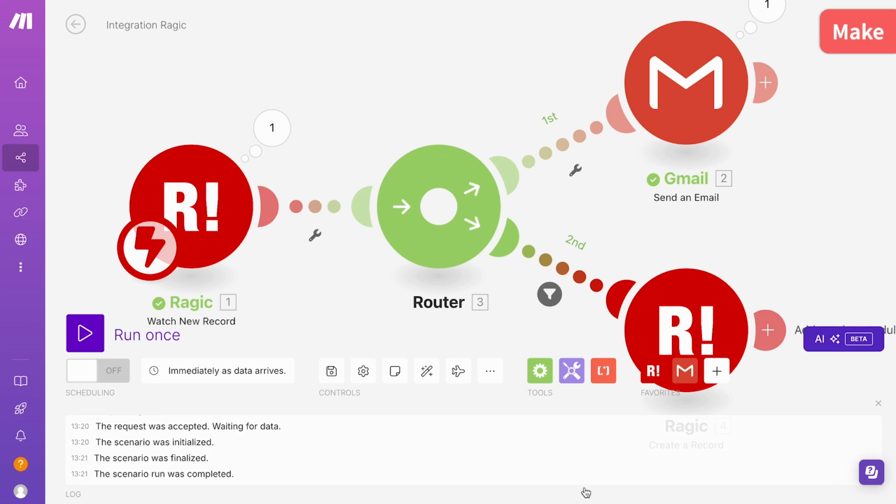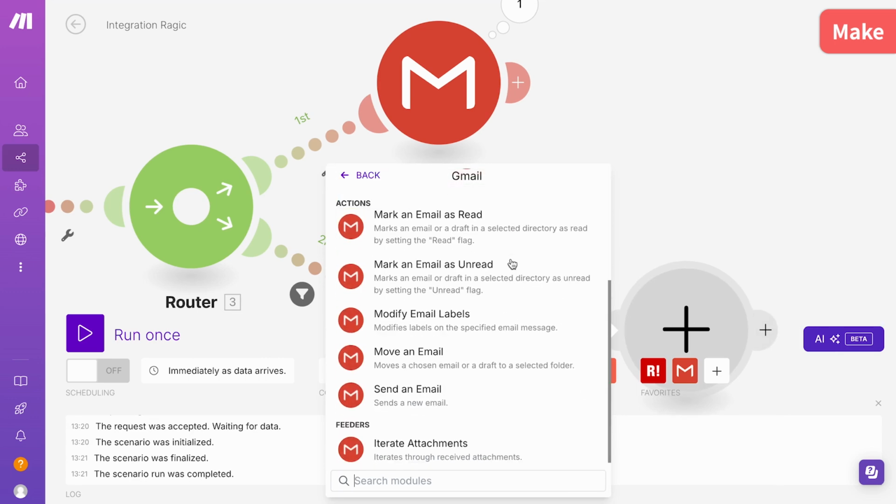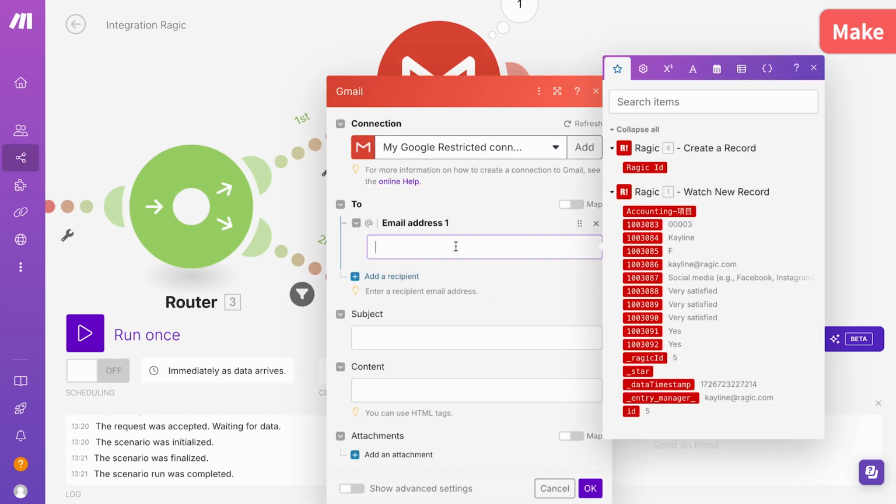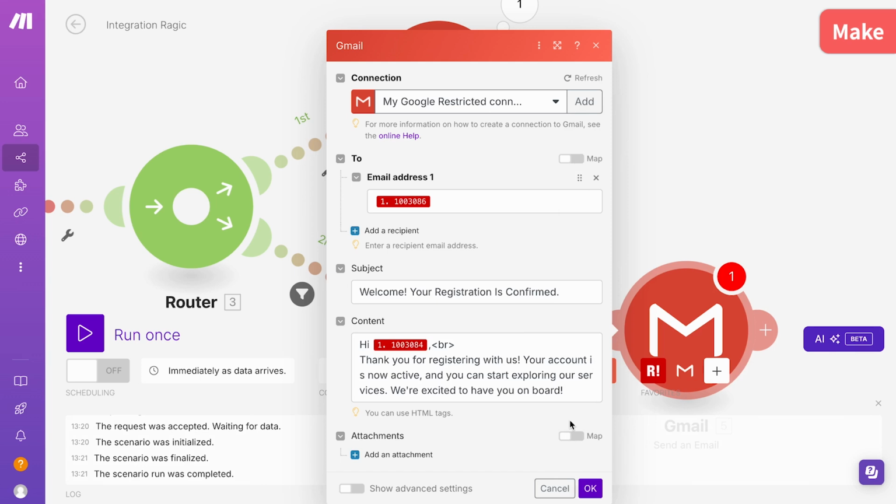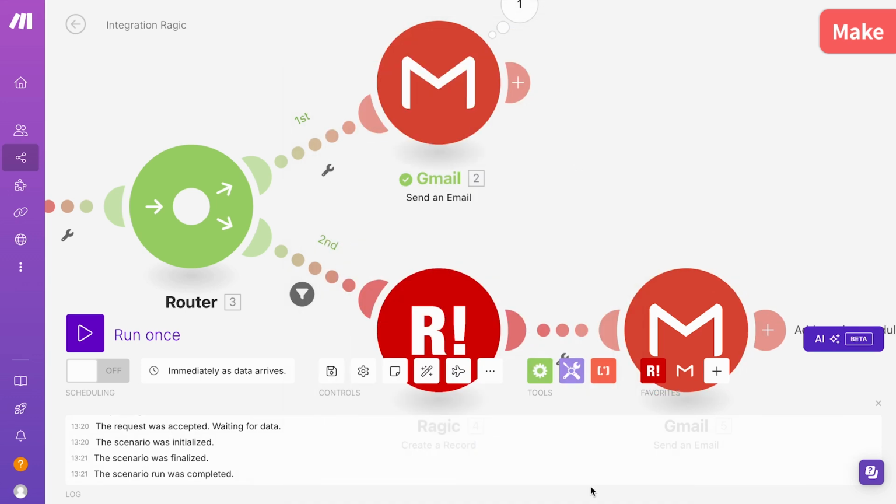The second one is to set up the action to send a registration success email. Click the plus sign, select Gmail's Send an Email, and configure the recipient, subject, and content. Click OK when you're done. Your workflow is now complete.